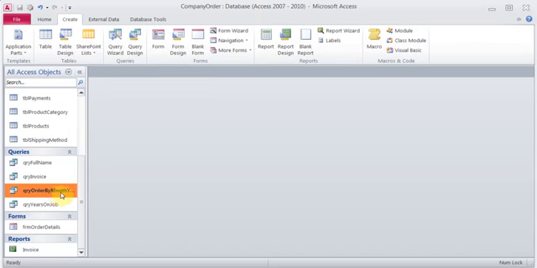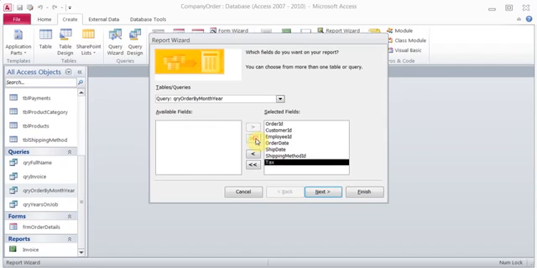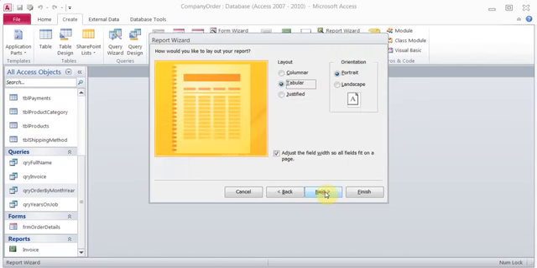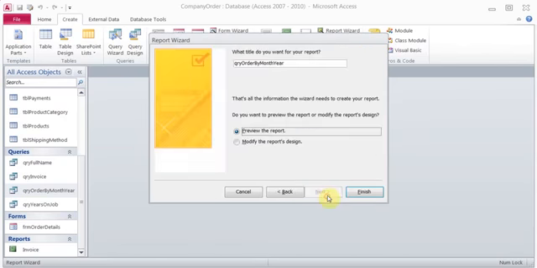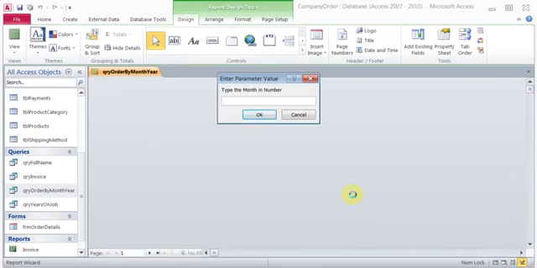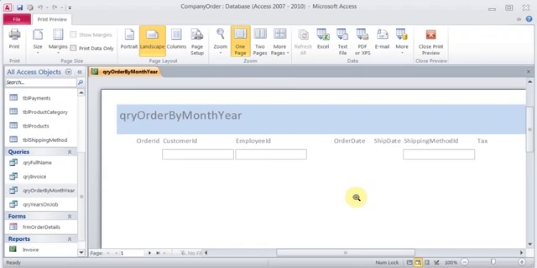So let's look at this query by month. If I create a report wizard, add all the fields, next, report landscape, next. And if I run this report, it's going to ask me what month of the year. So if I want it from December 2012, I didn't type it right.